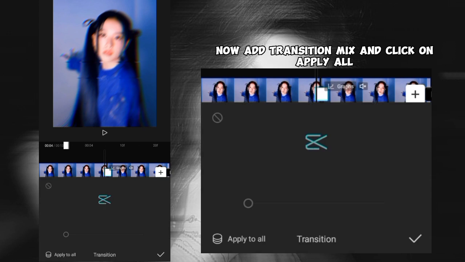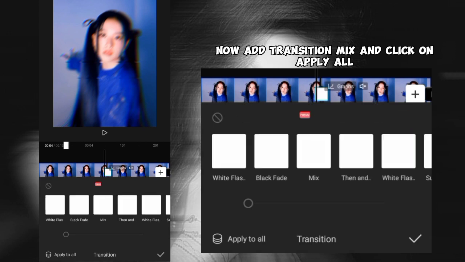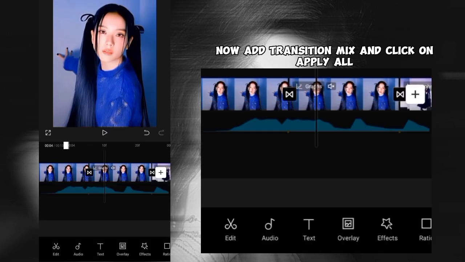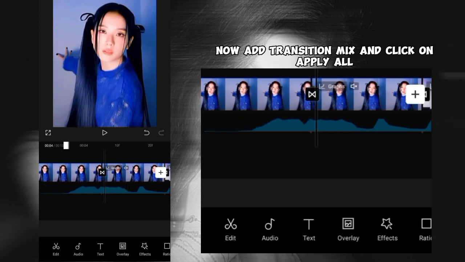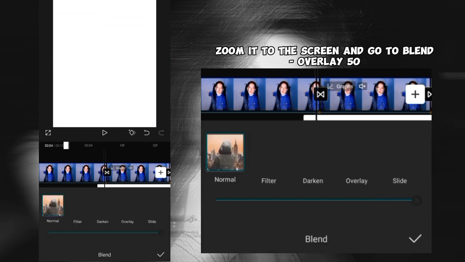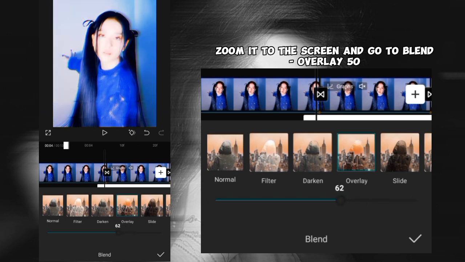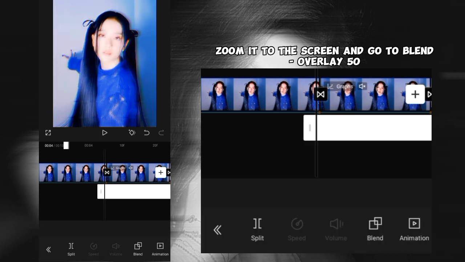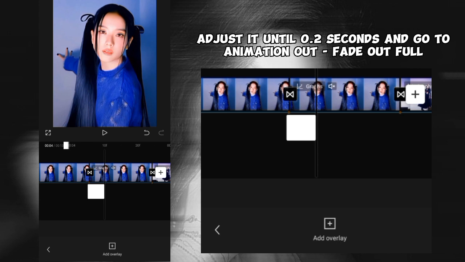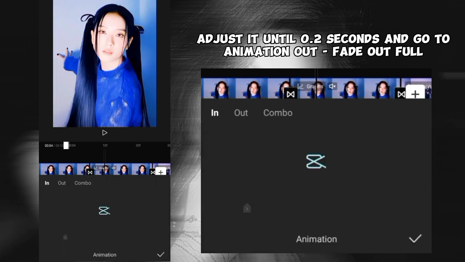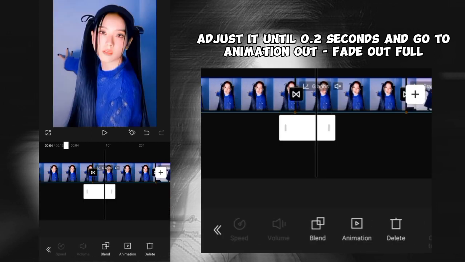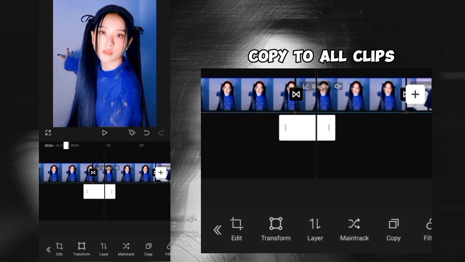Now add transition Mix and click on Apply All. Now go to Overlay and add White Overlay. Zoom it to the screen and go to Blend Overlay 50. Adjust it until 0.2 seconds and go to Animation Out Fade Out Full. Copy to all clips.